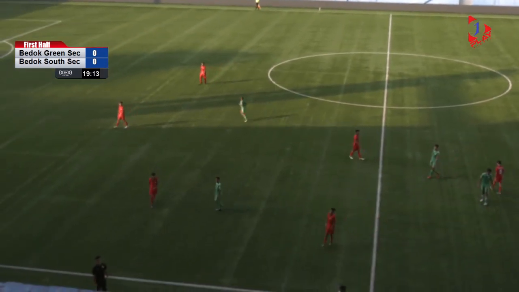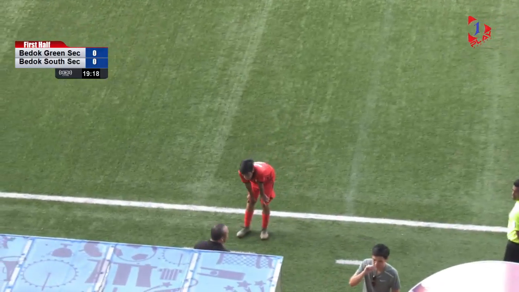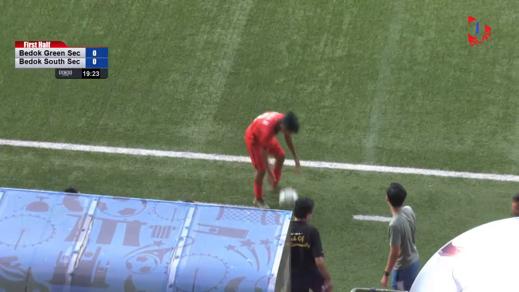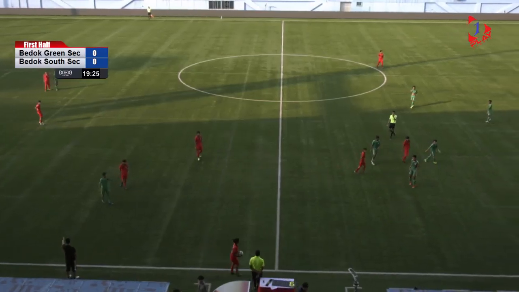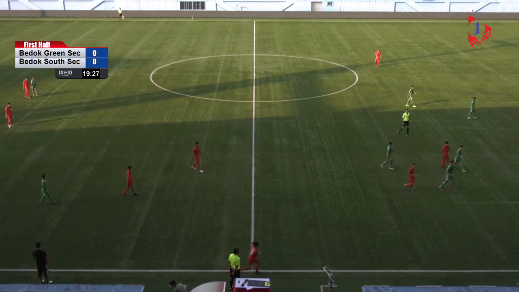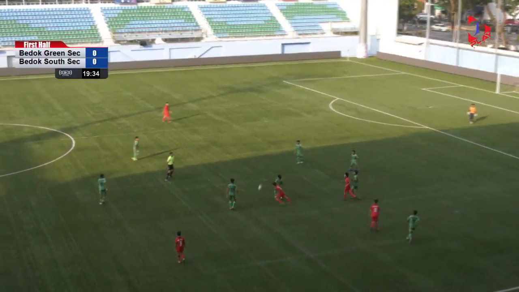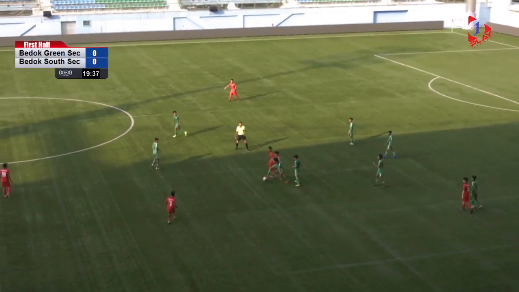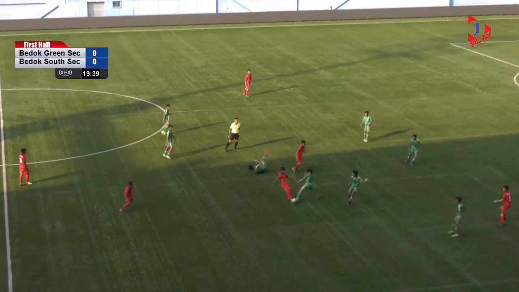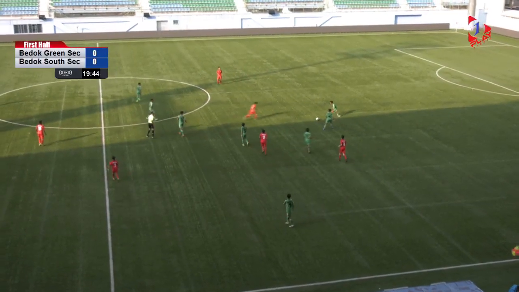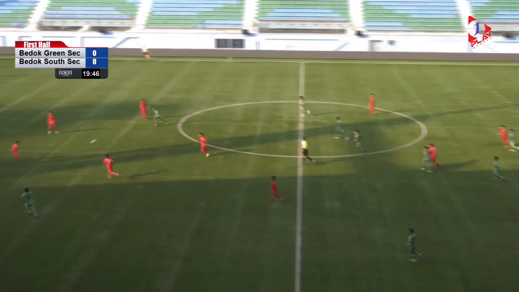Javen Tan doing well in midfield. Just closing down the attacks. Most playing the Makalele role for Bedok Green. Awkward clearance by Amirul. There's Javen Tan again. And there again, Javen Tan. The Green get rid.